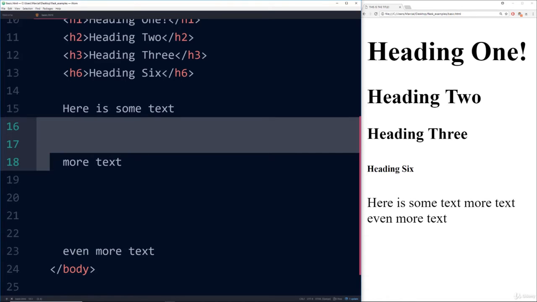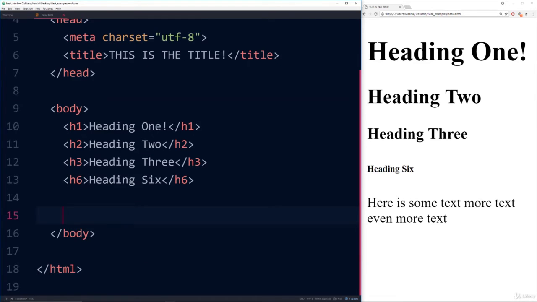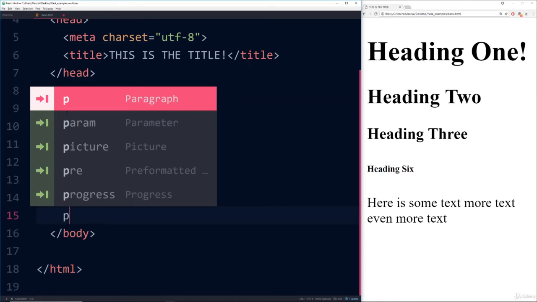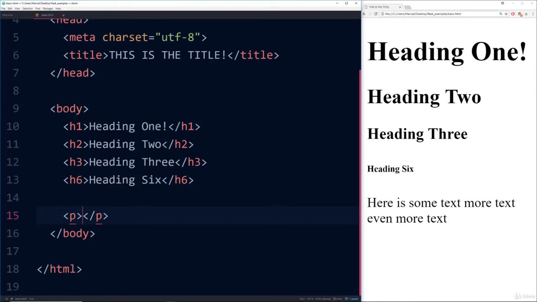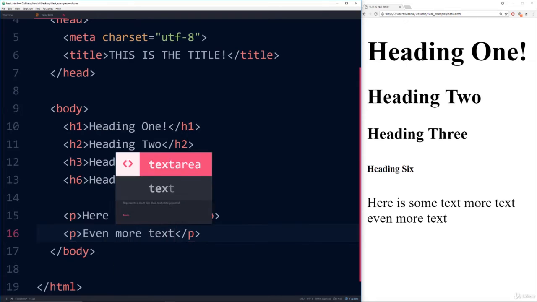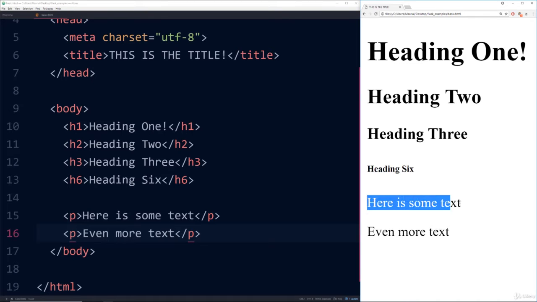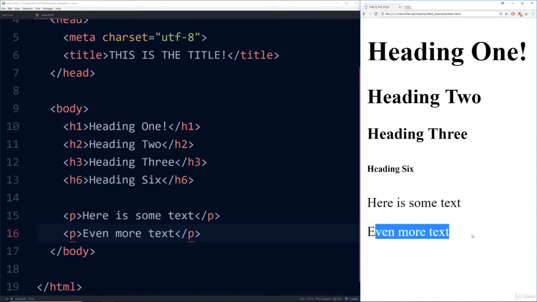So the way you can actually create separation is through the use of what's known as a paragraph tag. So I will delete these. And the paragraph tag is just a simple P tag. So if you begin to type P and then hit enter, you'll get the paragraph tag. So we can say, here is some text. And then inside of another paragraph tag, I'll say, even more text. Save those changes. And then when I refresh this, you'll see now I actually have a break. I say, here is some text, there's a break, and then even more text.